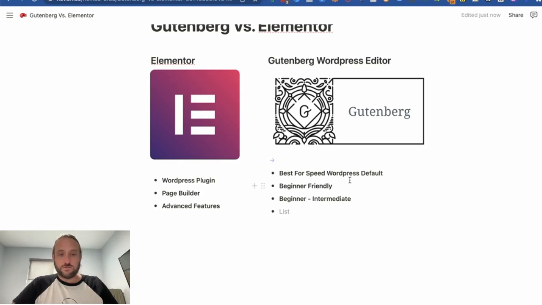Gutenberg is good for beginner to intermediate, getting started with WordPress. And it's also really good for just publishing content really fast. But Elementor is really great for building the feel of your site, your theme, or just doing more advanced graphical things inside of your posts.